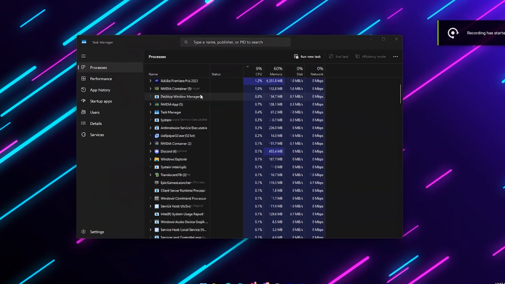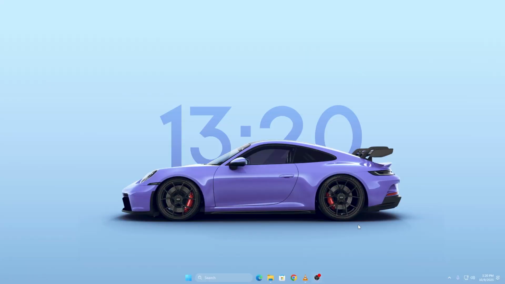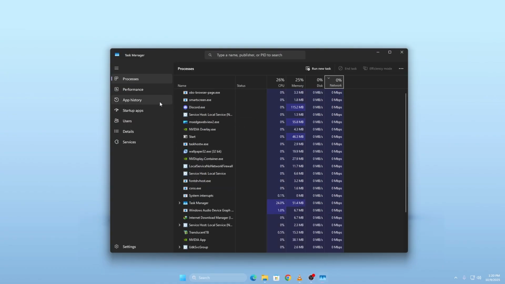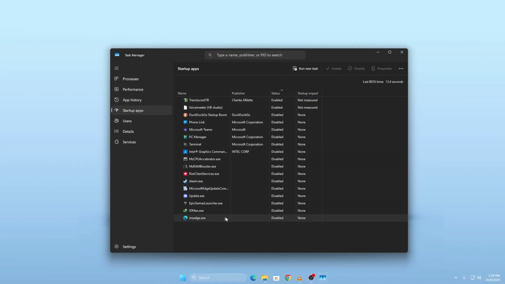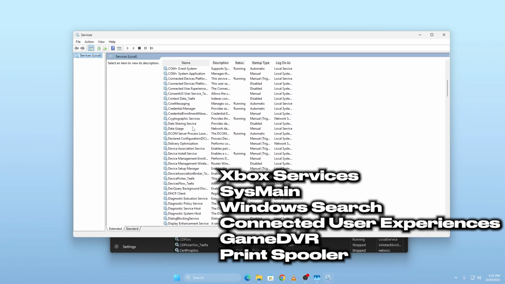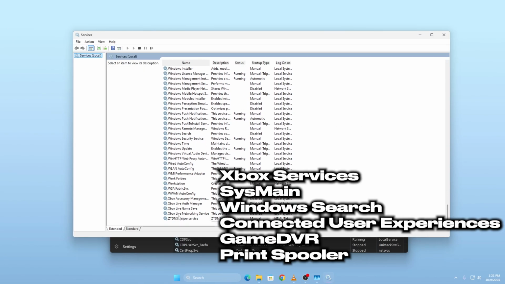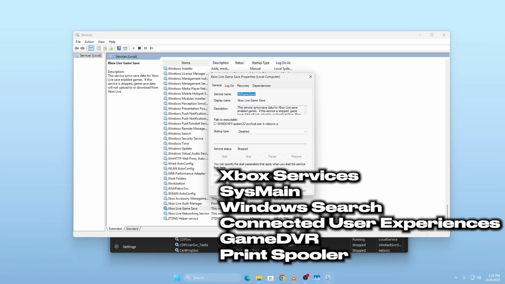Now we'll free up system resources by disabling unnecessary background services. Open Task Manager, Startup tab, and disable every program you don't need at startup. Things like OneDrive, Teams, Spotify, Discord auto start, and any third-party updaters. Then open services.msc from the Windows search bar. Scroll through the list and find the services that are on screen and set the following to disabled or manual. This reduces background RAM and CPU usage, freeing up valuable power for Fortnite.